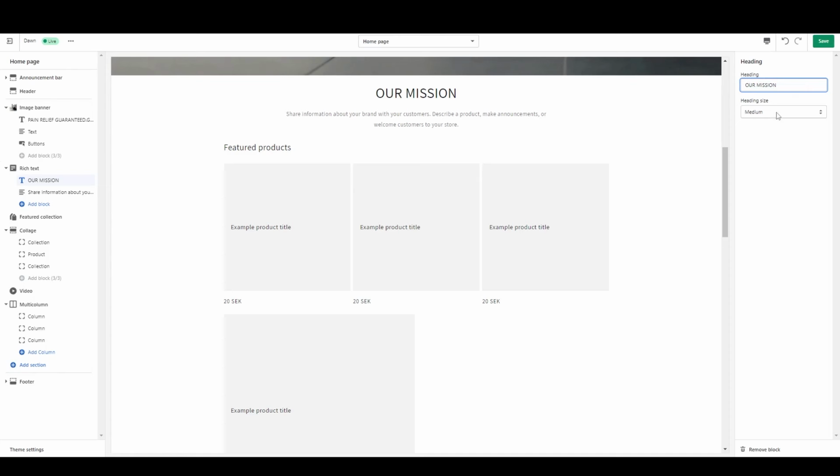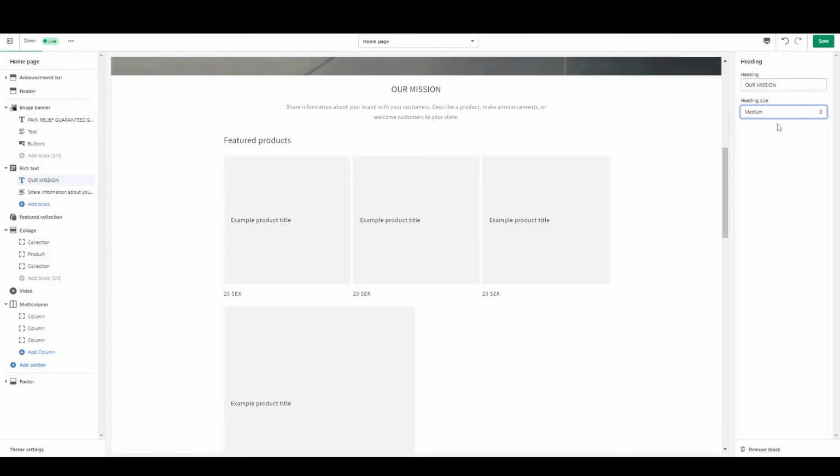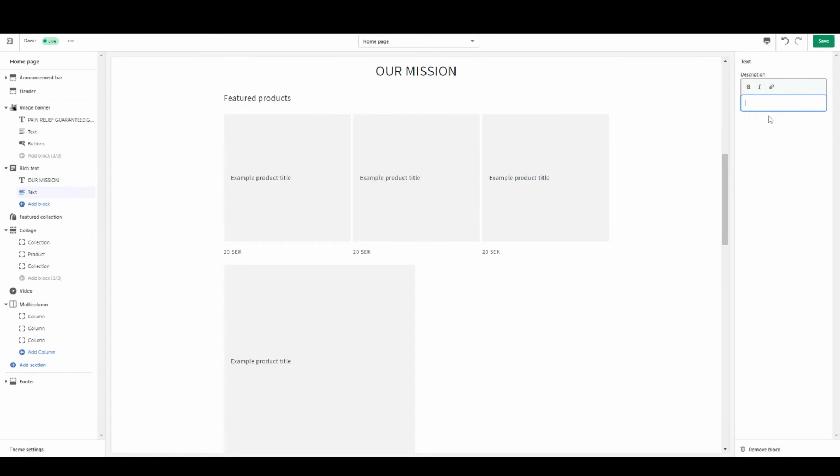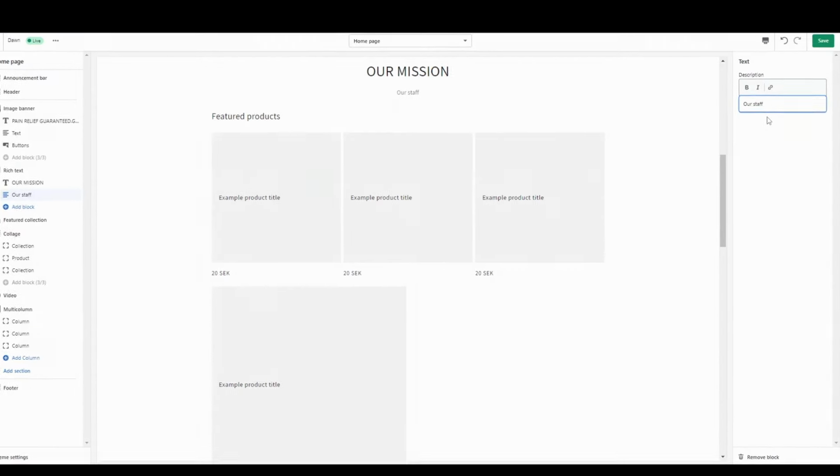Our mission, we have medium size will be good, or maybe small. No, medium is good. And then here we write something about our product which we are trying to sell. Our stuff.